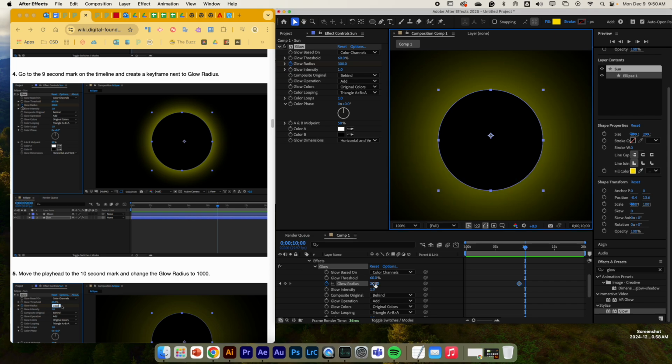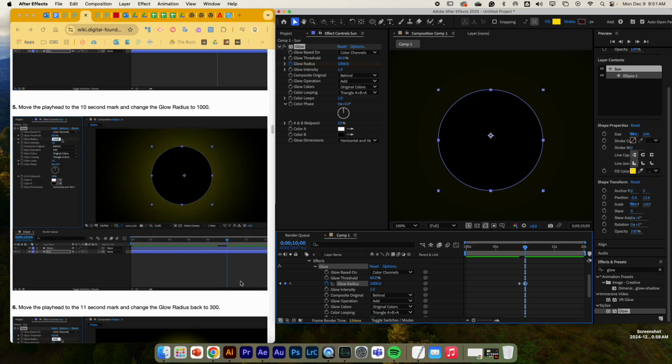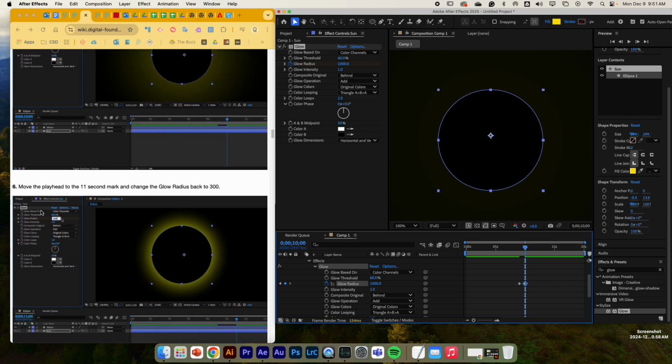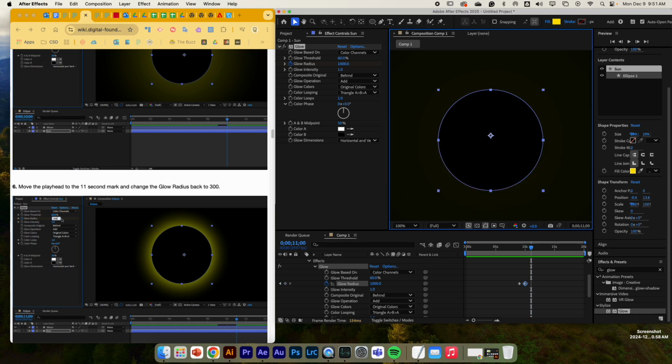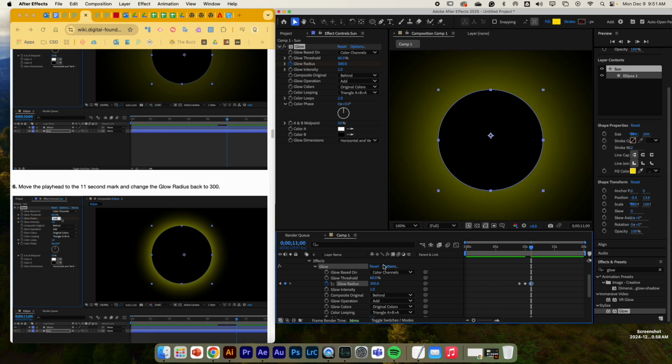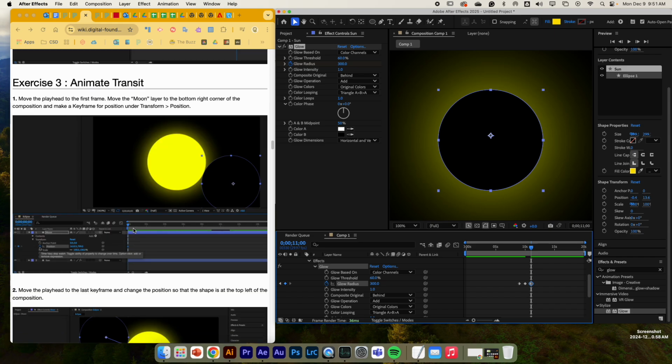Then we're going to change this radius to be 1,000. Boom, even bigger. Then we're going to move to frame at 11 seconds and change it back to 300. So we'll go back to 11, and now we want not 1,000, but 300. So what we're making happen is that the glow gets real big and then it fades back down.